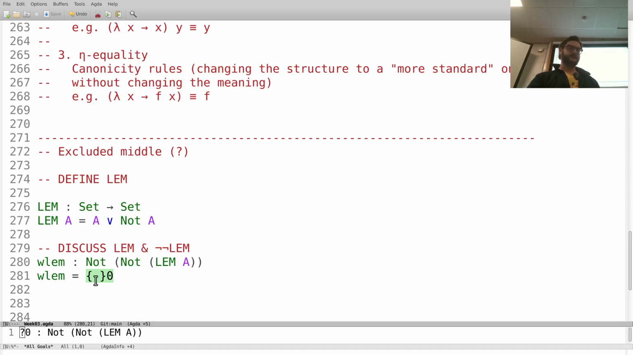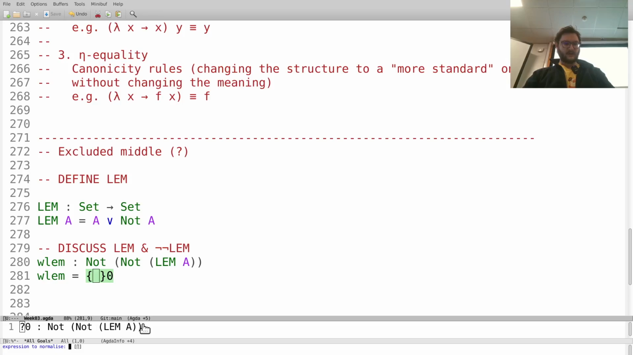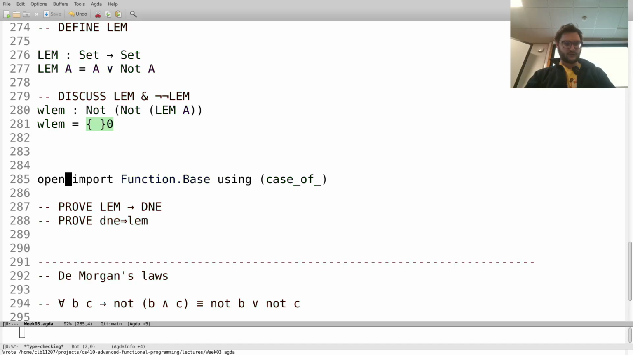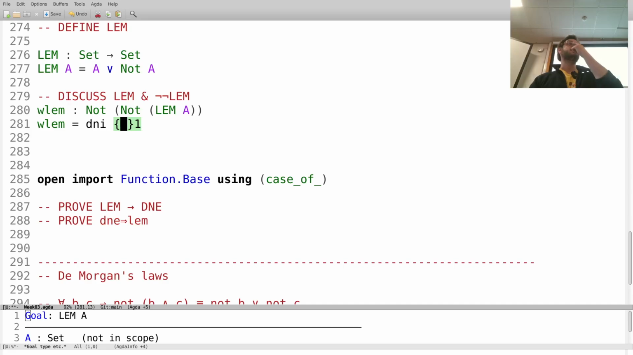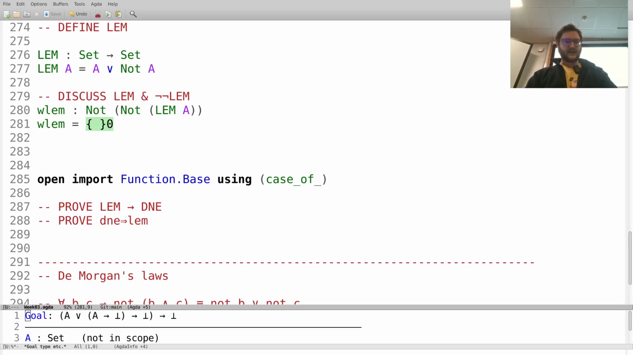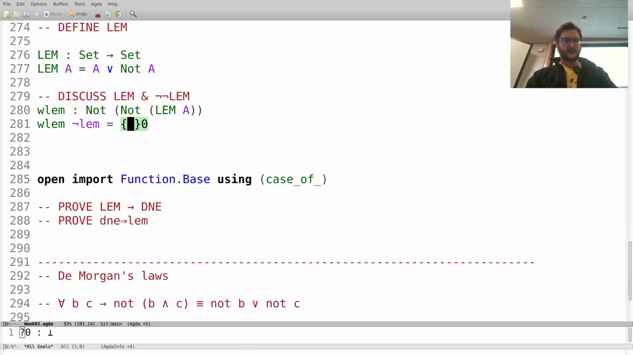Yeah. So let's do it. Of course, the wrong move here is to use, why am I jumping around? Double negation elimination, because then you have to prove the thing straight away. So let's not do that. Instead, we can normalize a little bit, and we can see it's a function, right? So let's assume that we have the negation of LEM.